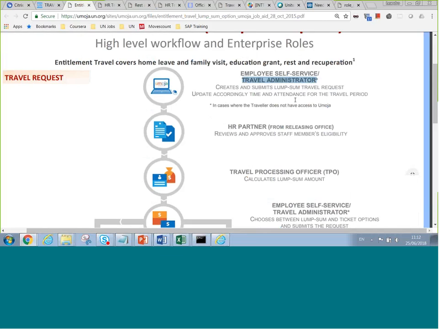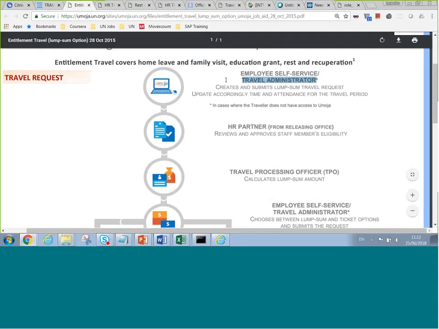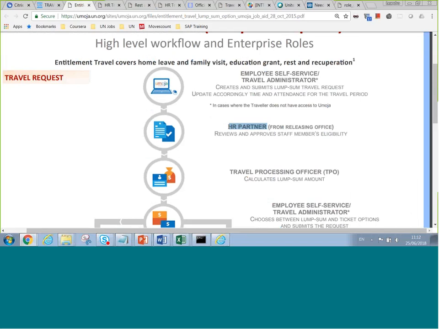In the case of international staff, remember that they have access to the portal and they can raise their own R&R travel. But for UNVs, they don't have access to the portal, and everything is done on their behalf by the travel administrator. As with the UN free transportation, the first role involved in checking the R&R request is the HR partner. The HR partner is the first role involved in the R&R travel, and they are the ones checking for eligibility, checking that the staff member is entitled to R&R in that period.